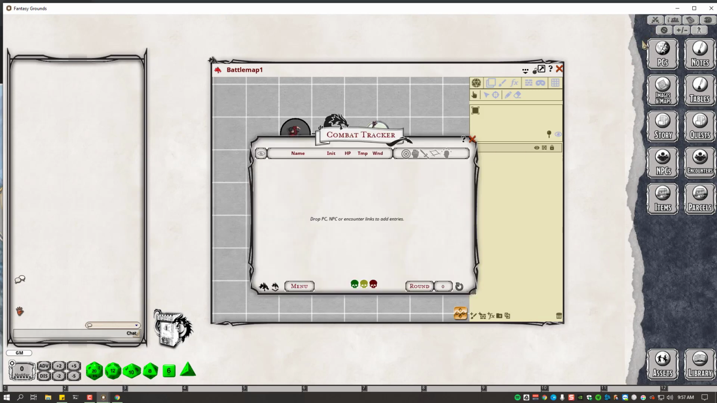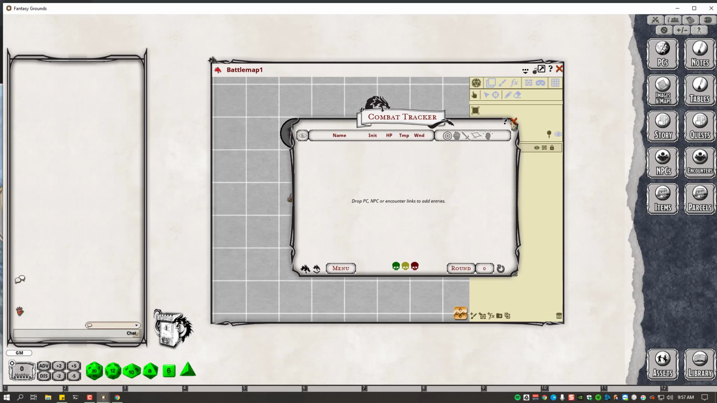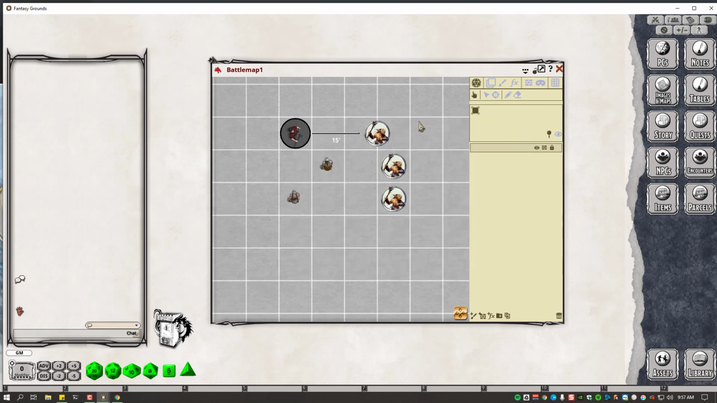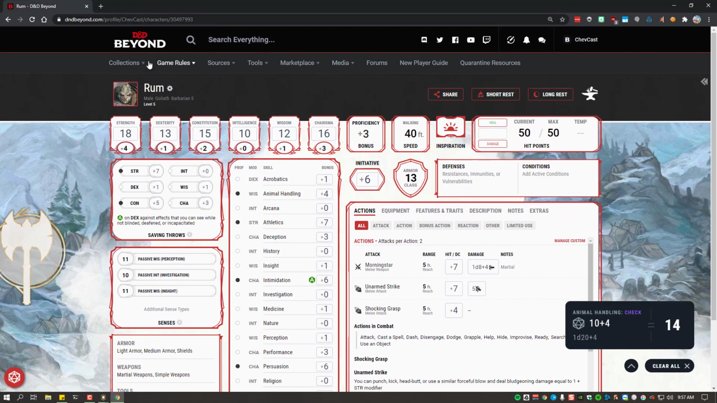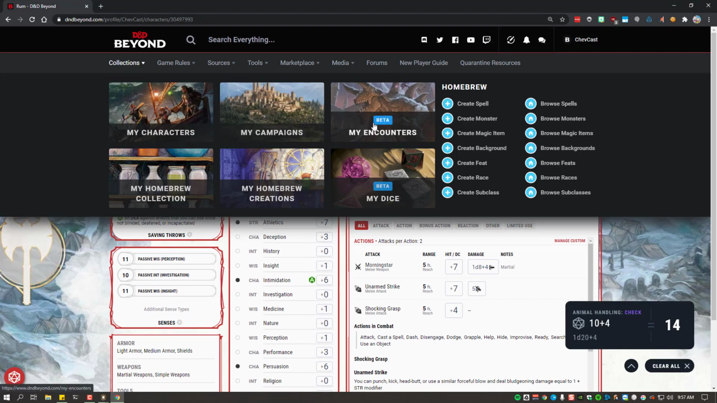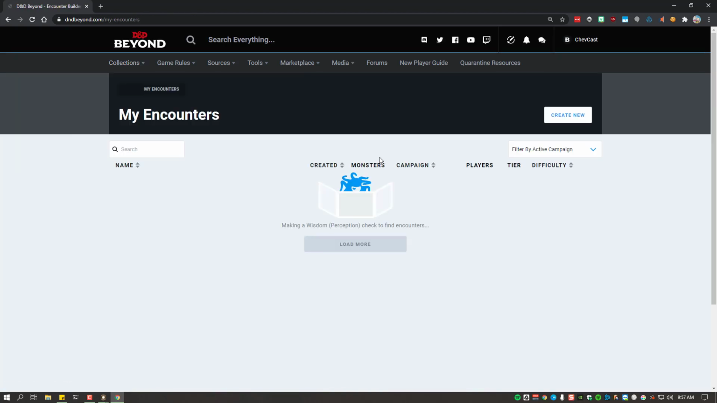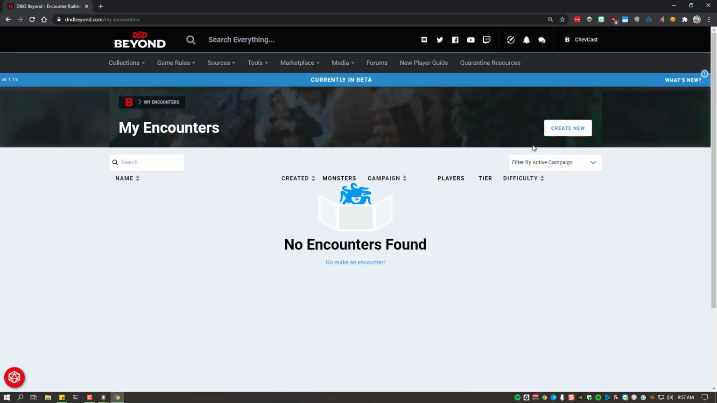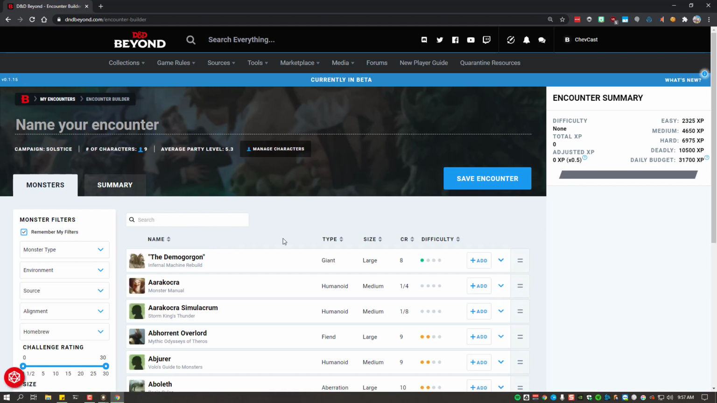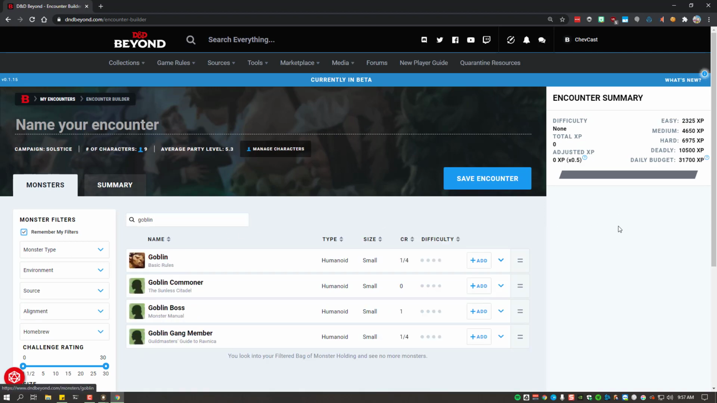Now, there's a combat tracker, but we're not using it. So you'll want to make your own combat tracker or something like that if you're not going to use it. So this would be the easiest way to use Fantasy Grounds, and then also use stuff from D&D Beyond. They have a combat tracker now. If I put an encounter together, I don't use this, so I don't have any encounters, but let's go ahead and just find a goblin, and we'll add it right there. And we'll add 3 goblins, okay, and then we'll save this encounter.